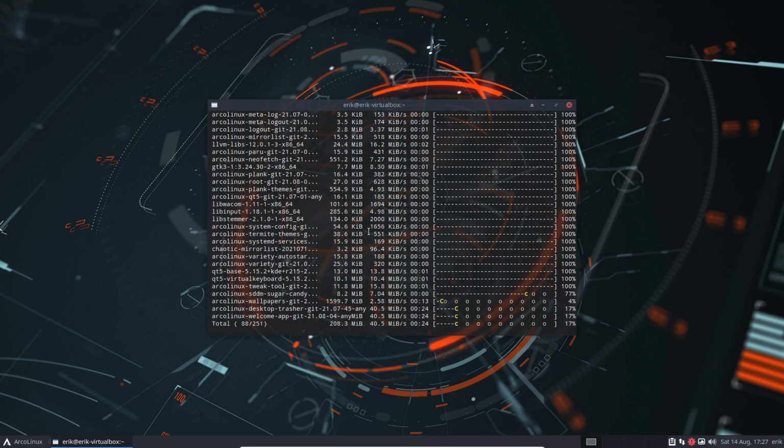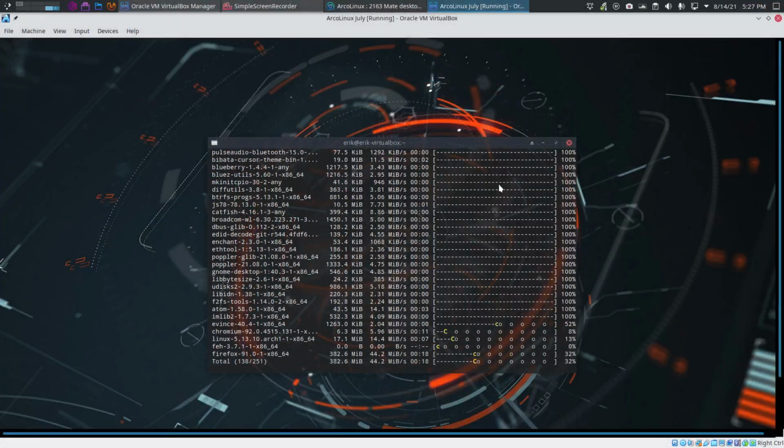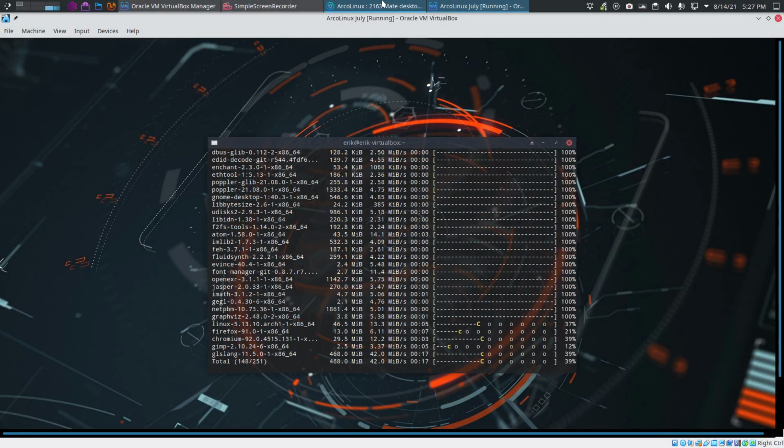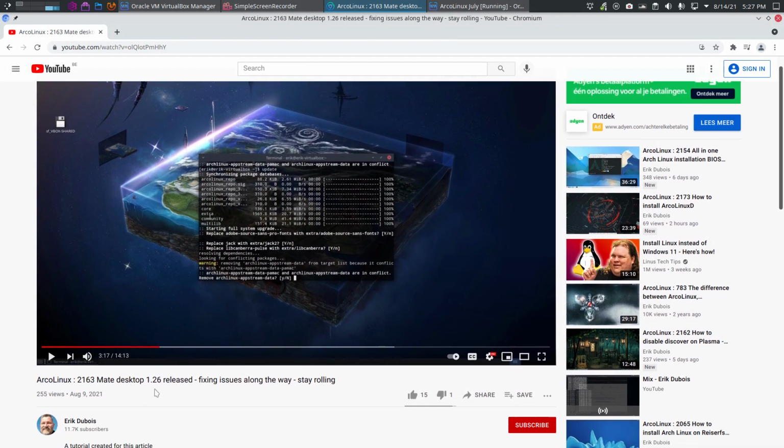I do believe there was some kind of key error, because let's do a Control F. If you got stuck anywhere, there is also this one, number 2063, Mate Desktop. At some point in time, somebody told me on Facebook, hey, there's a new Mate Desktop 1.26, and I wanted to have a look at it, and I fixed the issues along the way, stay rolling. So here is also explained what you should do.